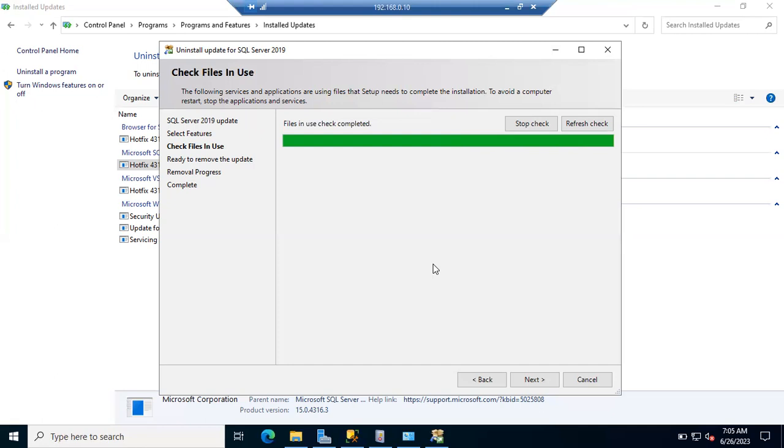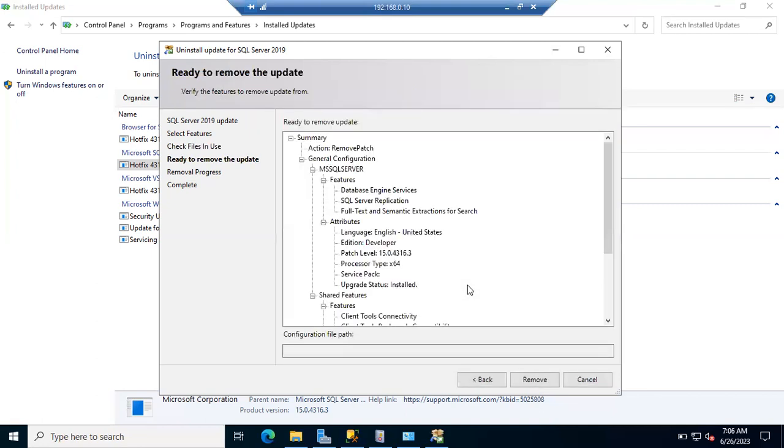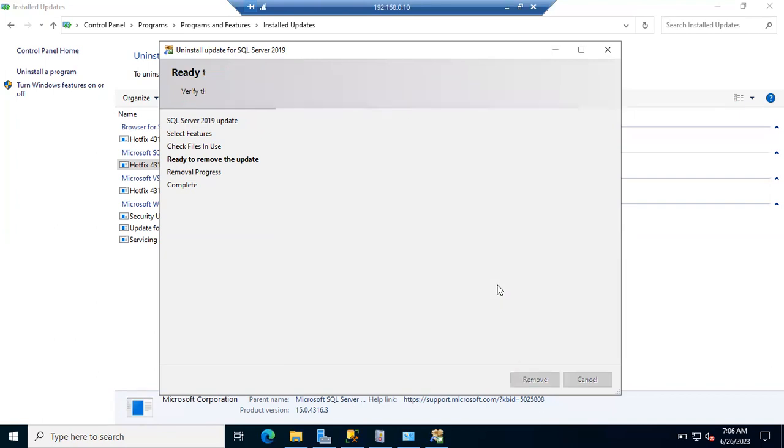You don't see any files in use; the task is completed. This page shows if any SQL Server related files are in use. As of now nothing is showing. You can go to next, and finally you can see action is equal to remove patch. You can click on remove, so that it is going to be removed.